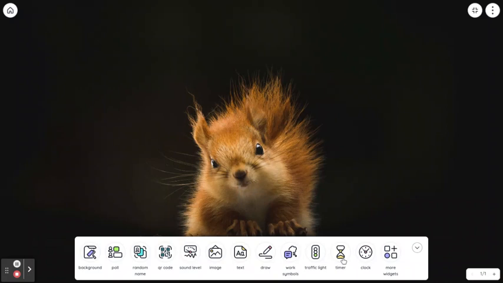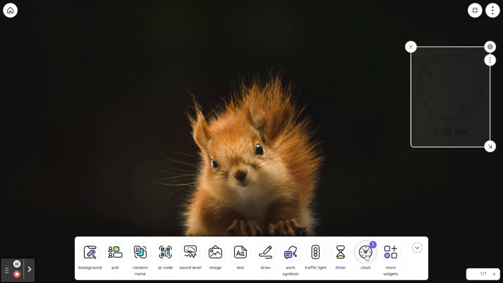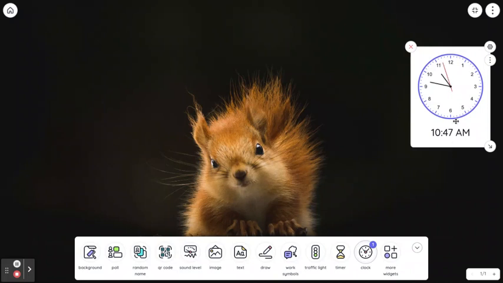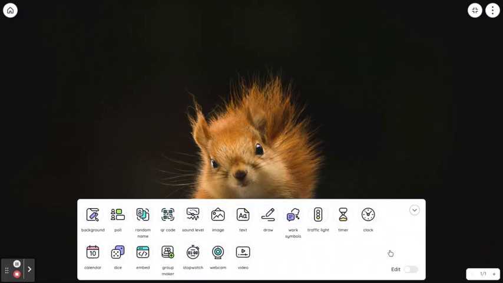Traffic light, timer, these are great if you have students who really need to know when we're approaching a transition and how much time we have left in an activity. Clock I like a lot because it shows both digital and analog. So if you click on more widgets, there's a great dice that you can roll for students.